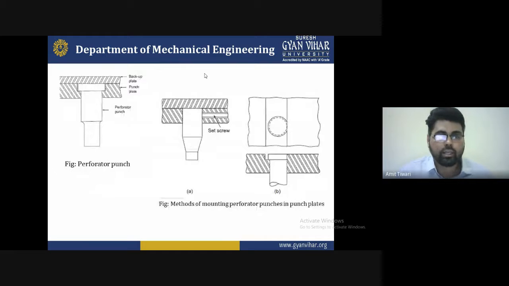Now we can see this diagram. These are the perforator punches, and they have cross sections, diagram A and diagram B, showing the method of mounting a perforator punch in the punch plate. So if you want to make a perforator punch, this is the perforator punch, this is the punch plate, and this is the backup plate. These are the diameters, not 25 mm.